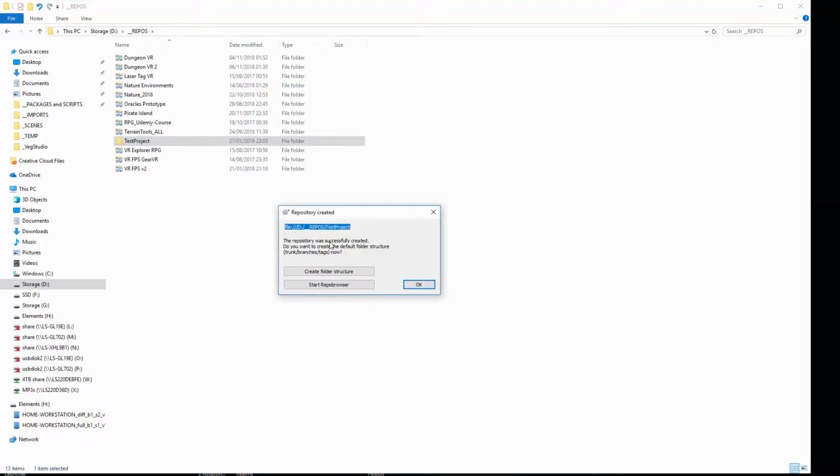So it said it's created the repository. Do I want to create the folder structure or start the repo browser? Now SVN by default uses a specific structure for folders based on this idea of trunks, branches and tags. If you're just starting on version control, don't worry about it, apart from say yes, do create the folder structure and then work in trunk.